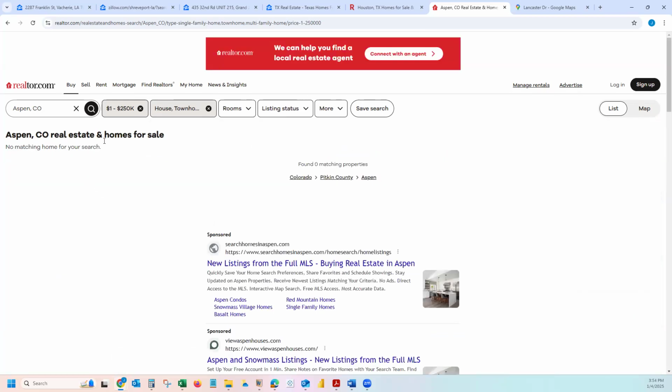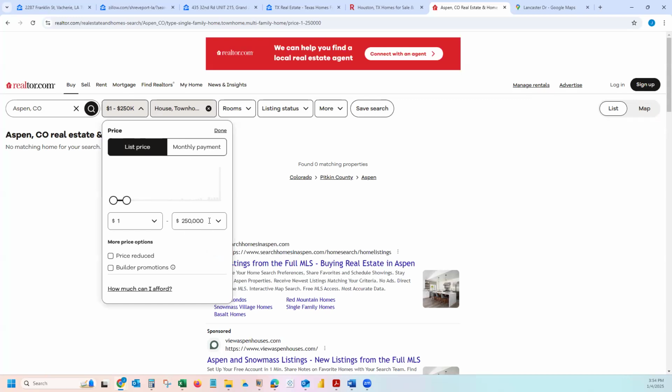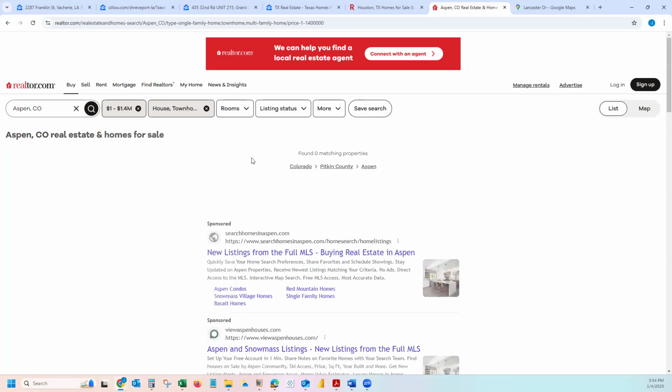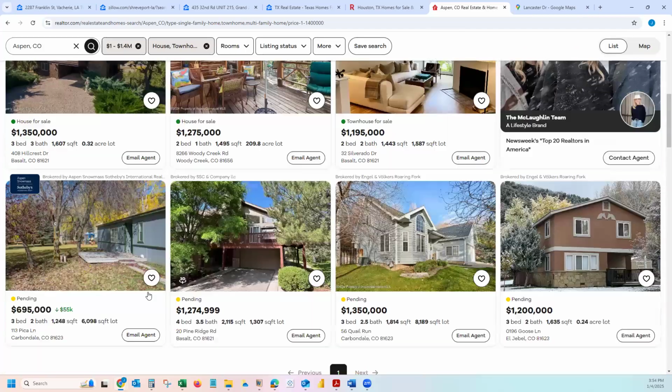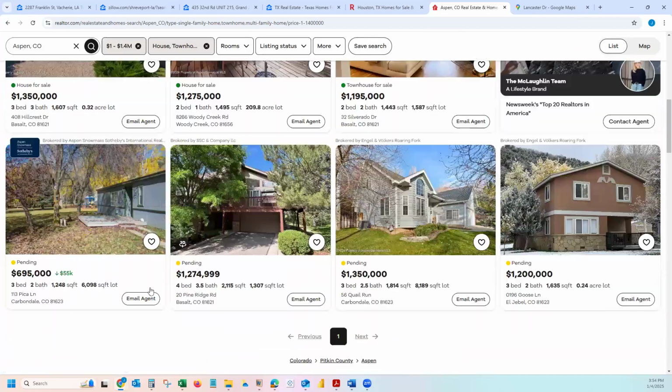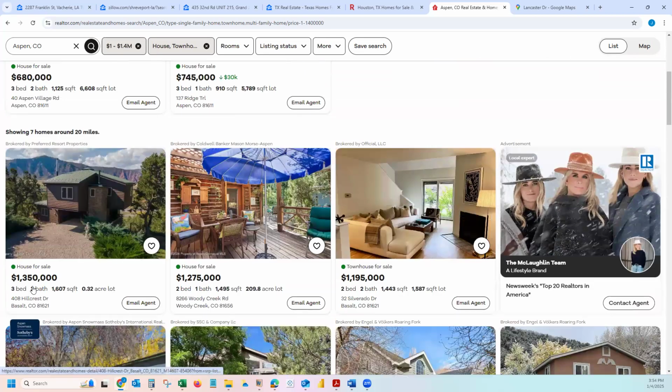Nothing, absolutely nothing. So that's what I mean by saying that you can't get any house for this price in Aspen. So Aspen is one of the most competitive areas in the state of Colorado. So you expect house prices to be high there. So let's increase that to $1.4 million. And then let's see what comes up within this price range. We have very few properties that come up under this range.